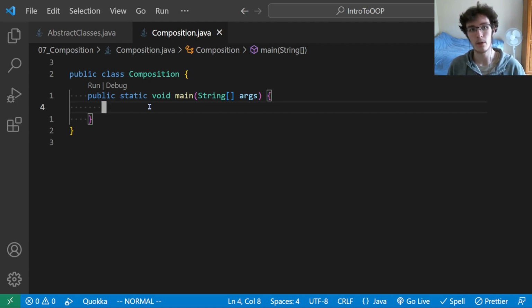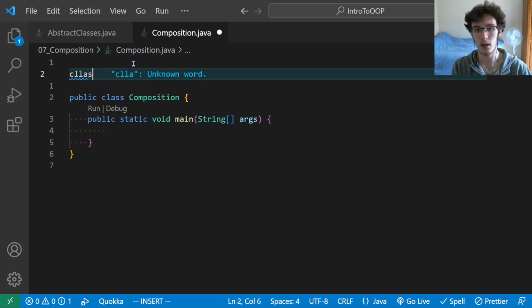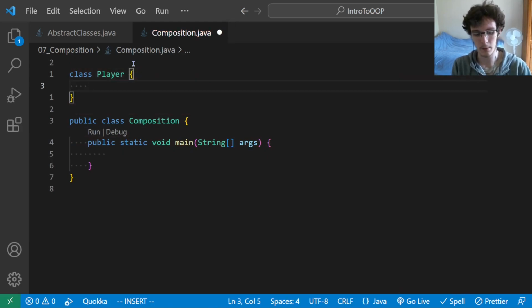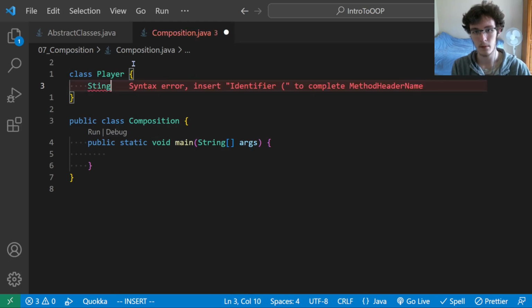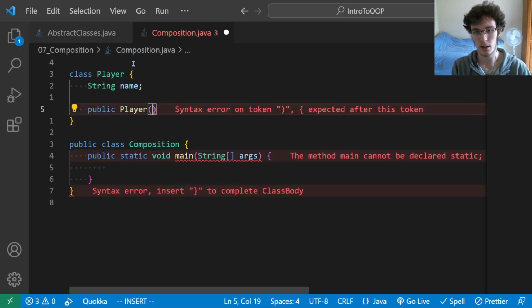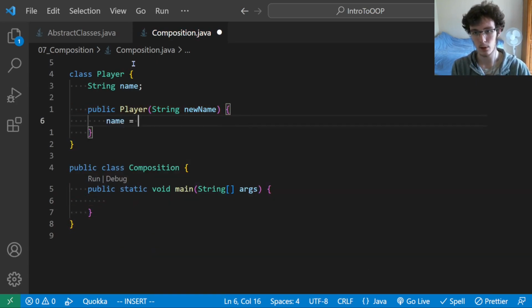A different example of composition would be a player in a game who might have a weapon. So for example, a sword or an axe. Okay, so let's start off with the player class. So class player. And maybe the player has a name, string name. And let's make the constructor. So we're going to need public player. We're going to need string newName. And we can just do name equals newName.